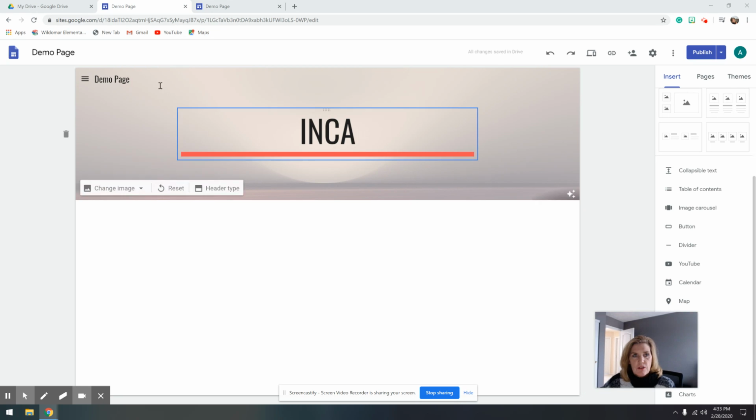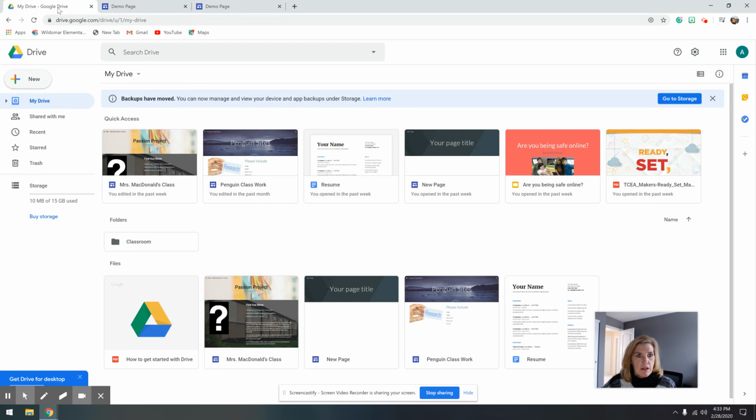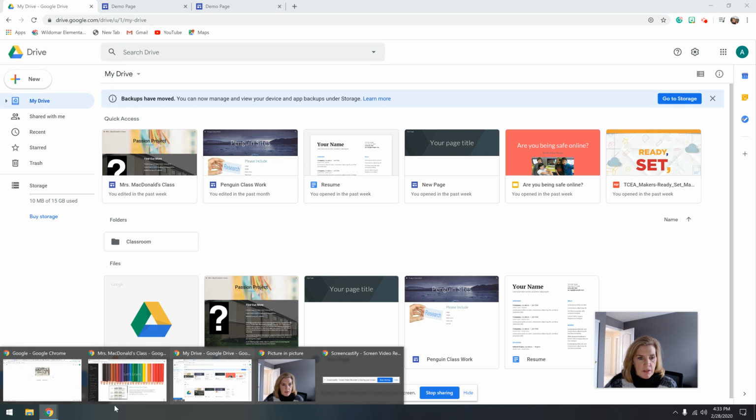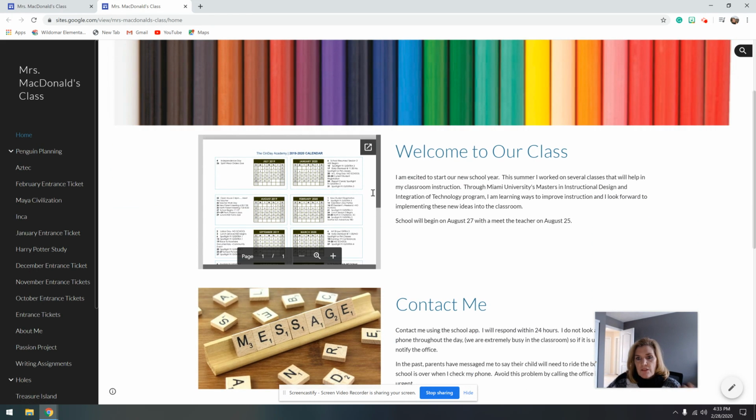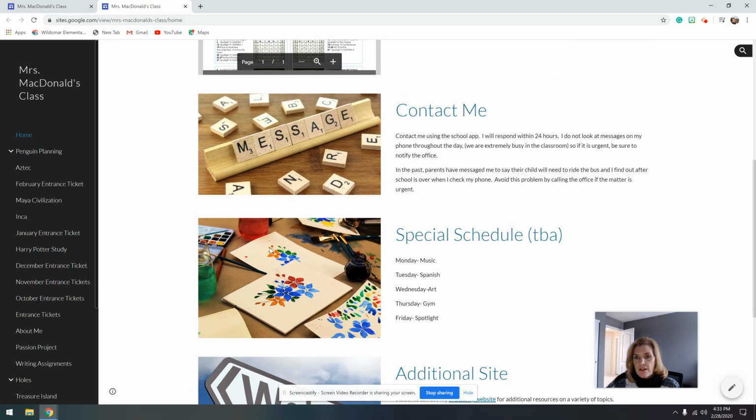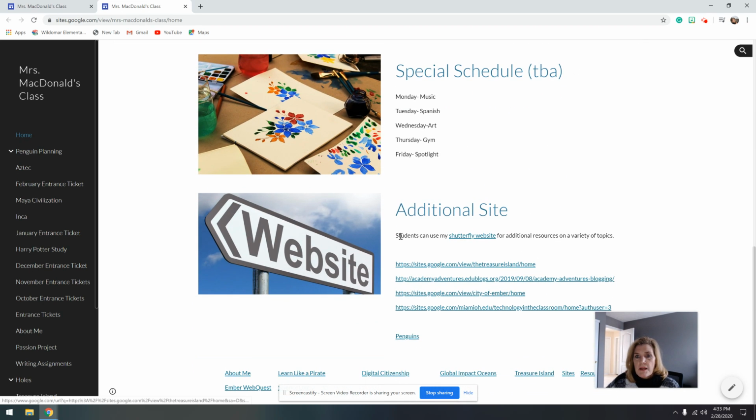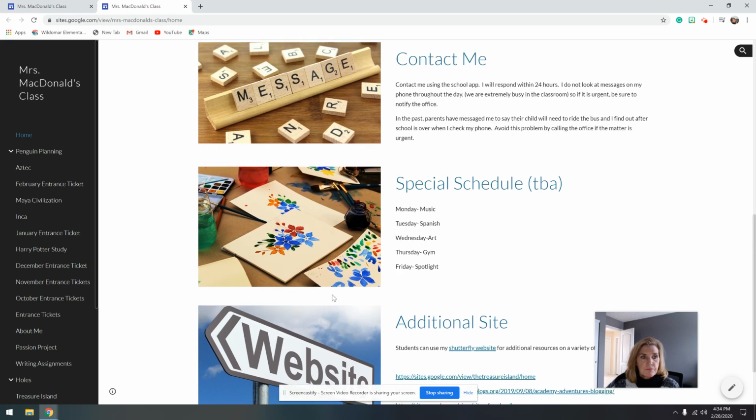What I also like to do, I'm going to open up this site here. This is a different one, now let me open down here, this one. So this is an example of the ways that I've used Google Sites in the classroom. This is the published site. This is the home page. So it gives a little information about our class, how to contact me, special schedules, maybe some additional sites and links that students could get to.